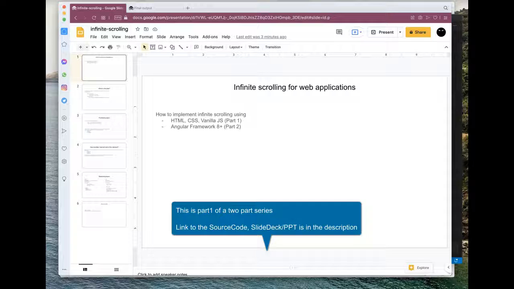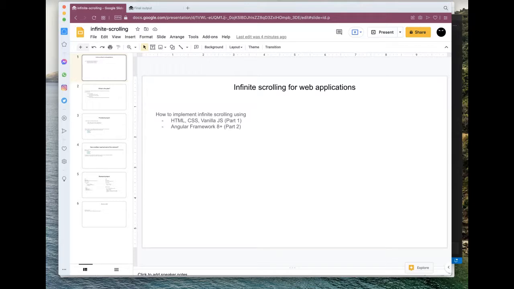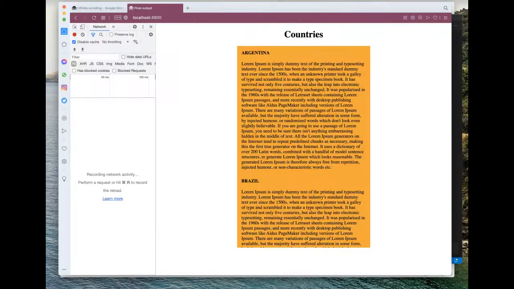How to implement infinite scrolling functionality for web applications. We will see a live demo, live coding on how to implement infinite scrolling using Vanilla JS, and also we'll see a live coding on how to implement infinite scrolling using Angular framework. What is infinite scrolling? This will be the final output of our project.